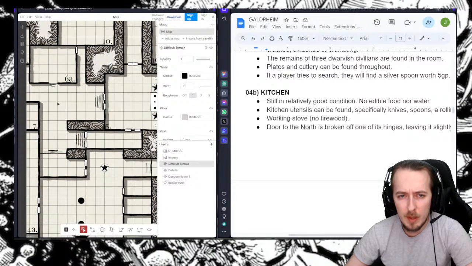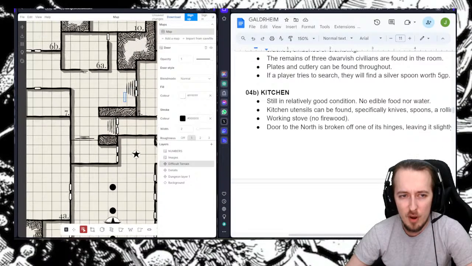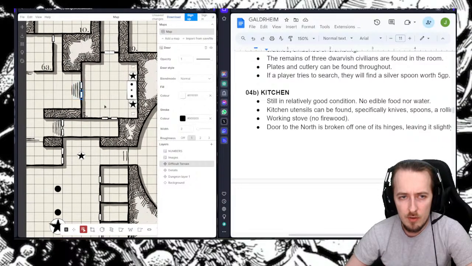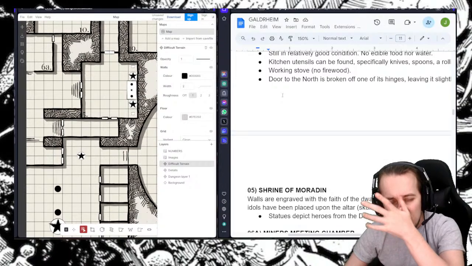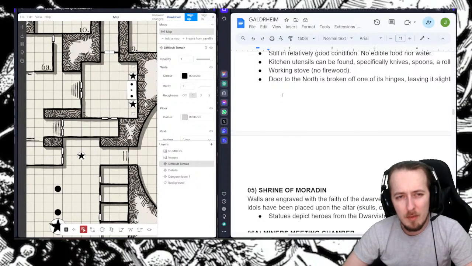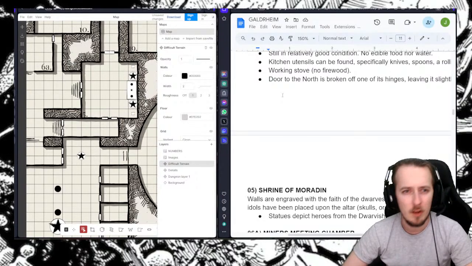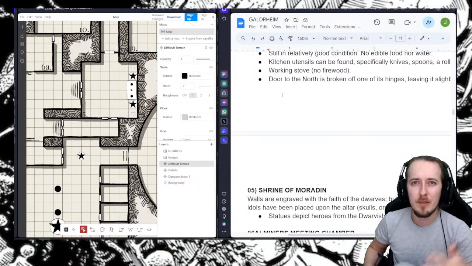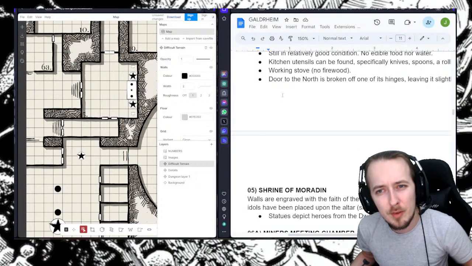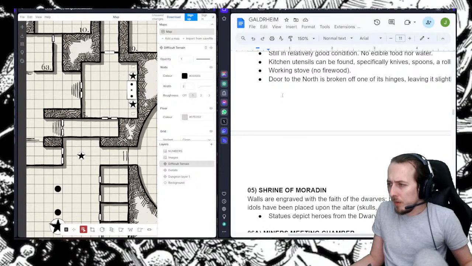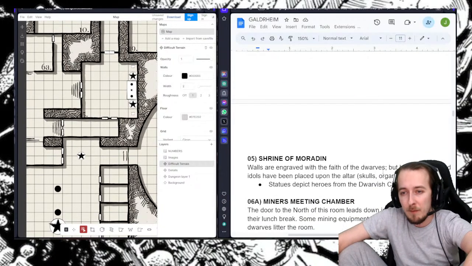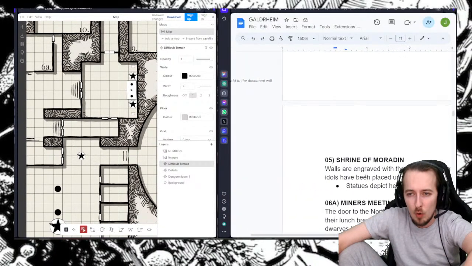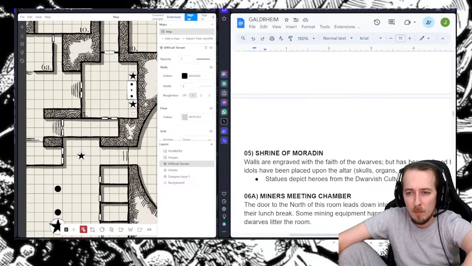What's the next room? Is the next room the shrine? Yeah, it's a bit of a jump, isn't it, from that room to the shrine, but next room is the Shrine of Moradin. And I'm kind of using the Forgotten Realms gods. I do like them. And I think a lot of people know of them because some of them are in 5e, some of them are in the systems that they play. So, walls are engraved with the faith of the dwarves, but has been defaced by the orcs, and false idols have been placed upon the altar.